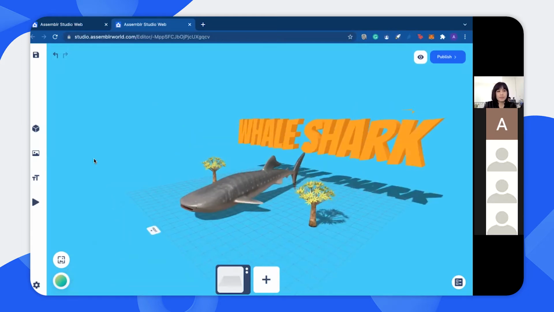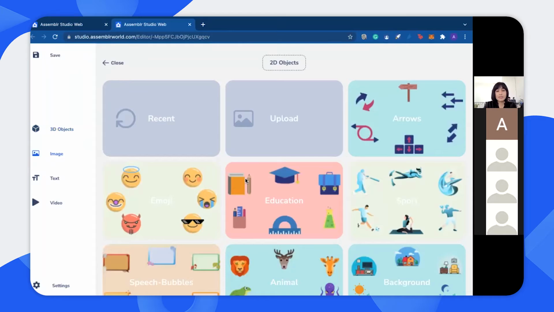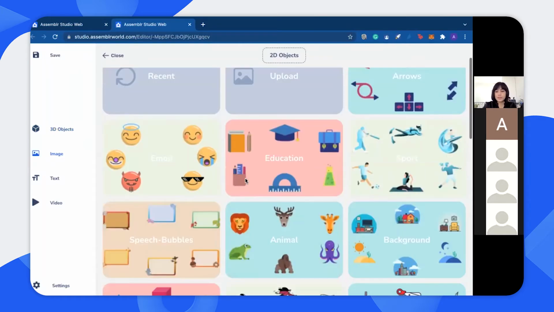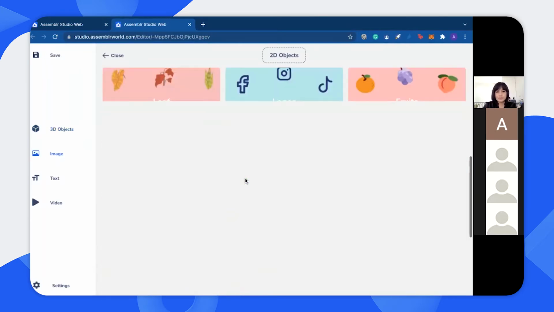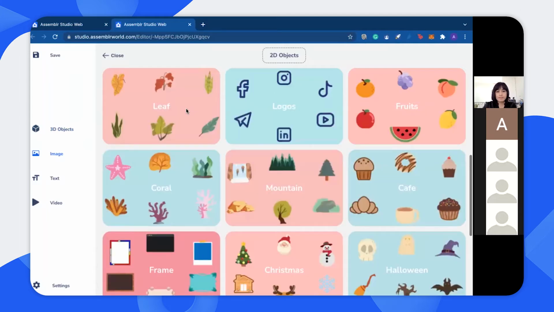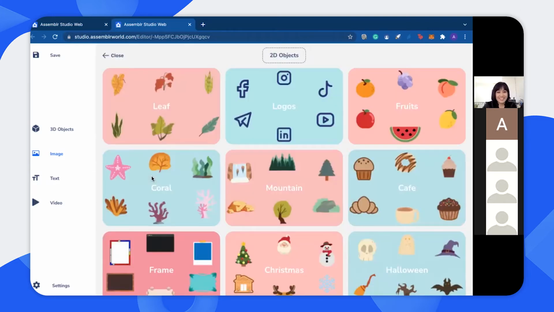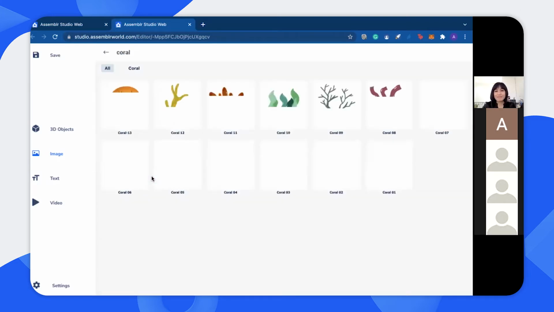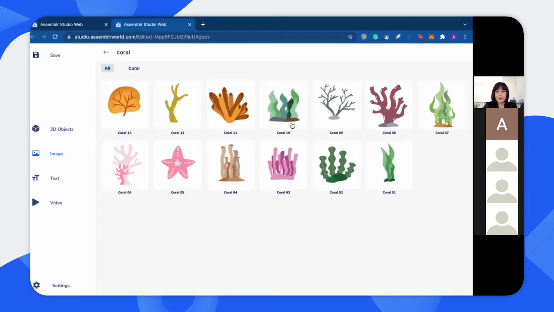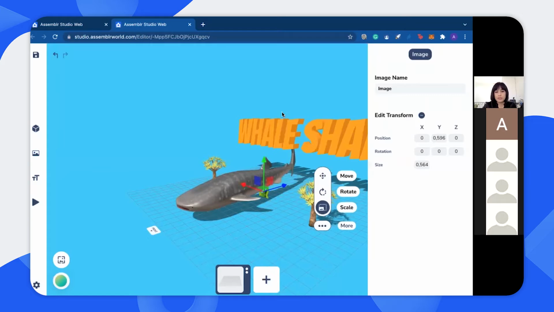Okay, so what I'm going to do next is I'm going to pick a 2D image from the library. Okay, leaf. Oh, we have coral. Wait, let me go back. We have coral. All right. So these are the 2D images that we're going to choose. I'm going to pick this one, coral. See, this is how it looks.